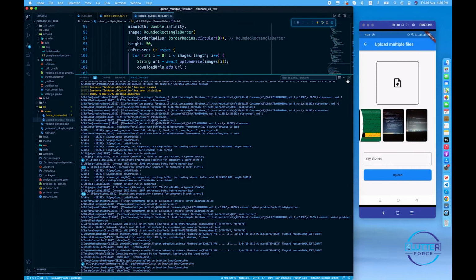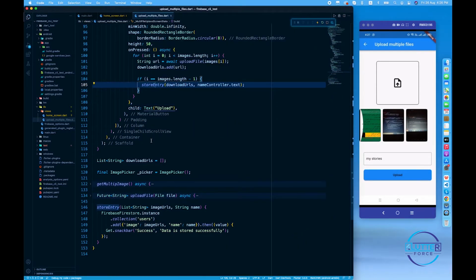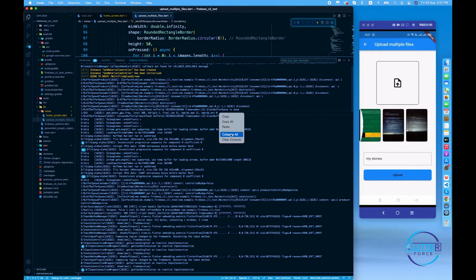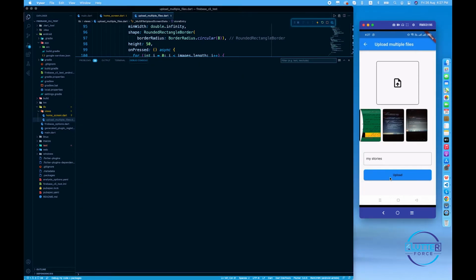And when I click on this upload, it will store not in the collection of user but in the collection of stories. Now let's click on upload. Okay, no auth token for request. This means something is happening. This typically indicates that our file is now uploading to the server. As you guys can see, we are getting these logs continuously.